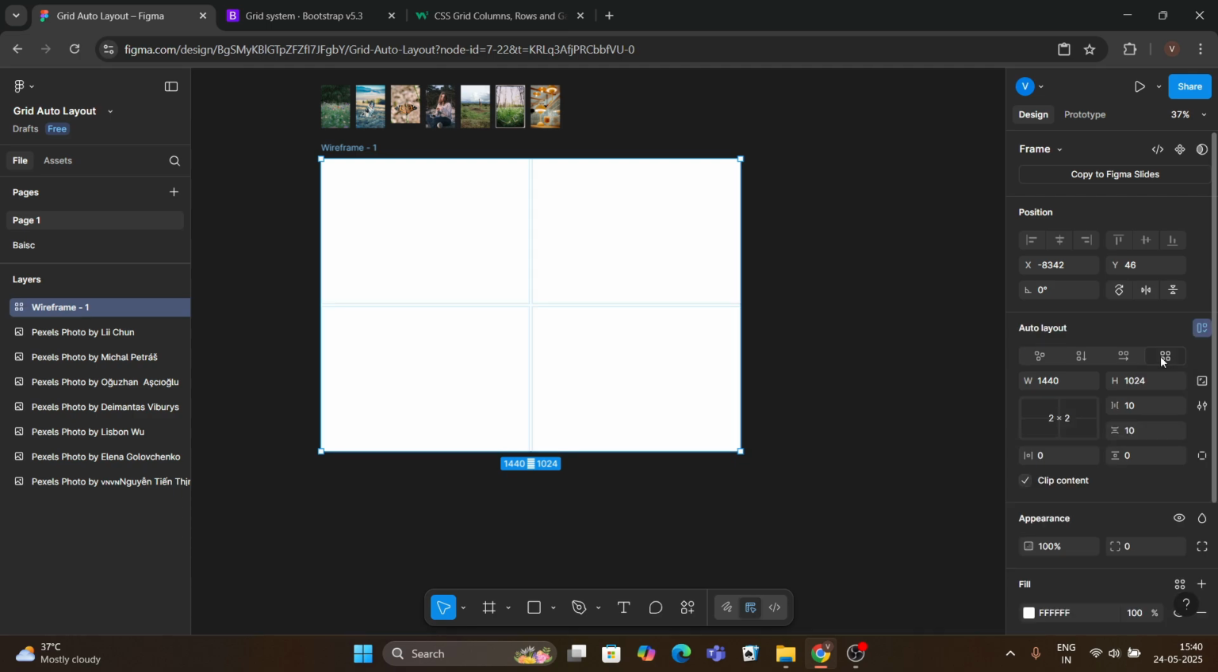Since it's in beta, you might see a little badge next to it. Let's select a 3 by 2 grid and boom, it's applied. Now I'll simply drag and drop these images into the grid.